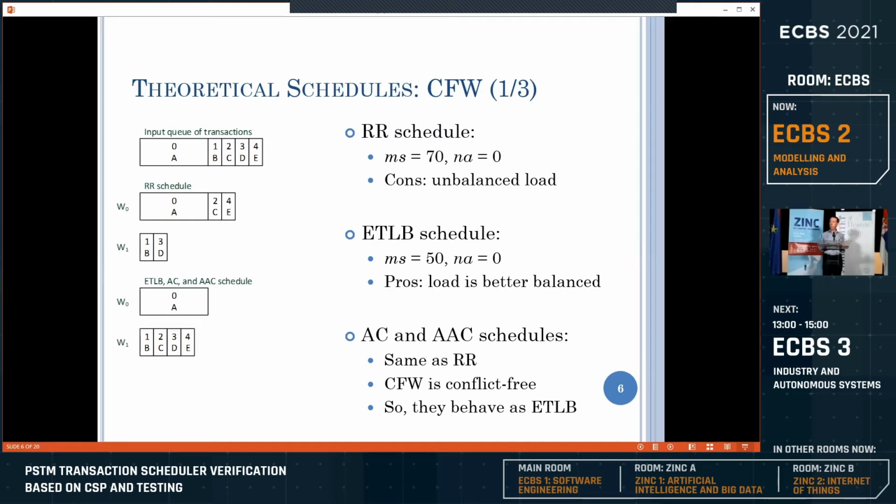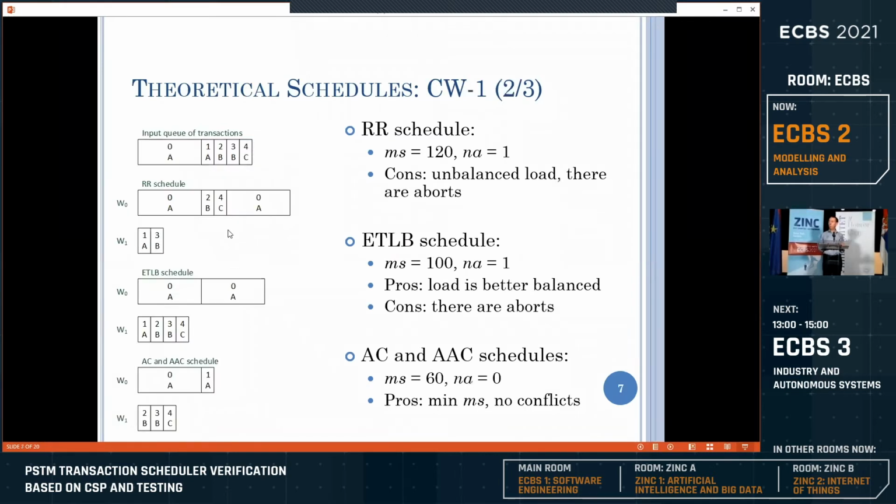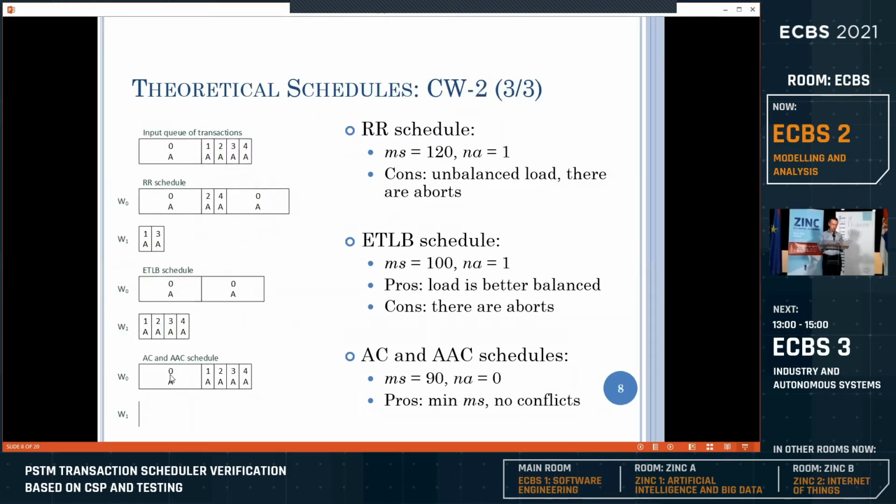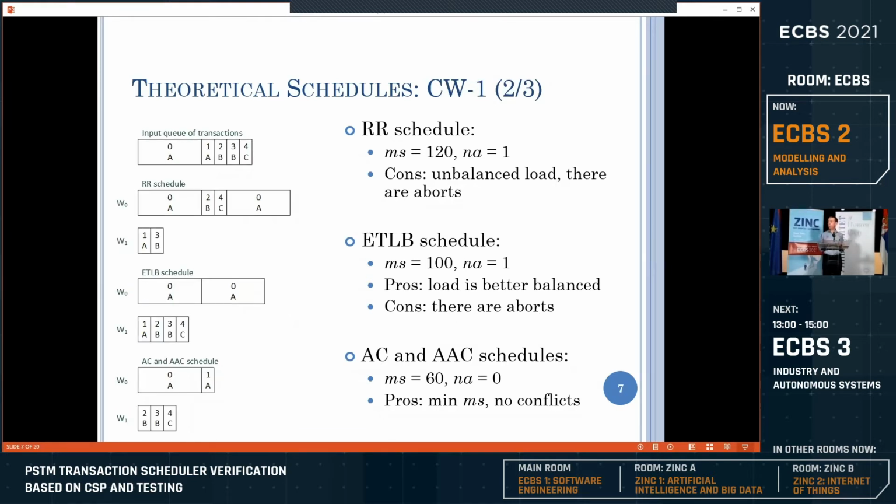So we will just show the schedules for the 2 workers. In the paper, we also consider other cases with 3 and 4 workers. And on the bottom of this figure is the schedule for the ETLB, AC, and AAC algorithms. So, I'm sorry, I'll have to talk more about this one.